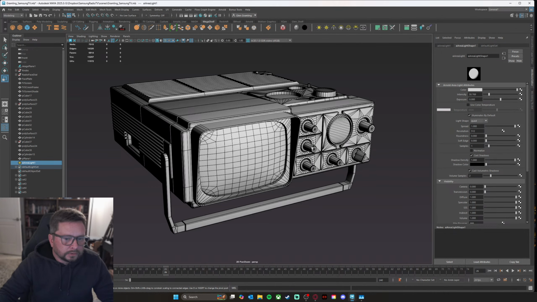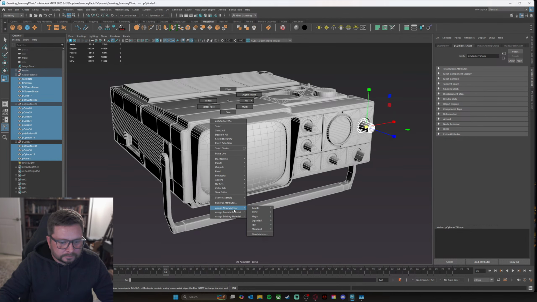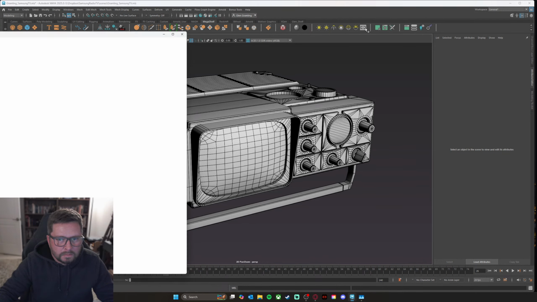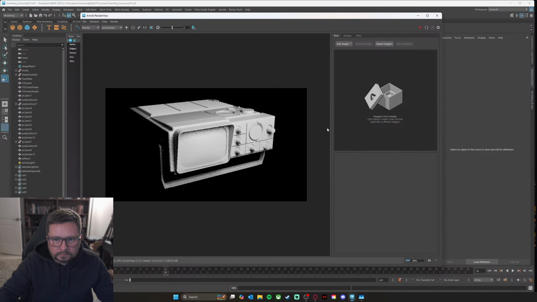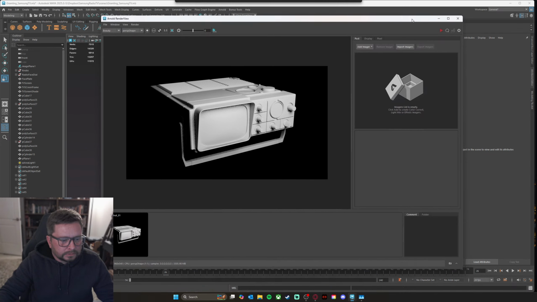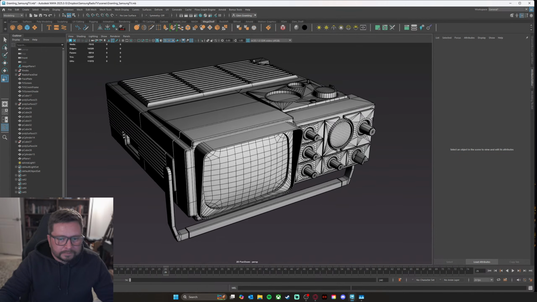So what we're going to do is add an AI Toon shader. So if I do a render of this now, that's what it looks like. Let's do a screen grab of that.